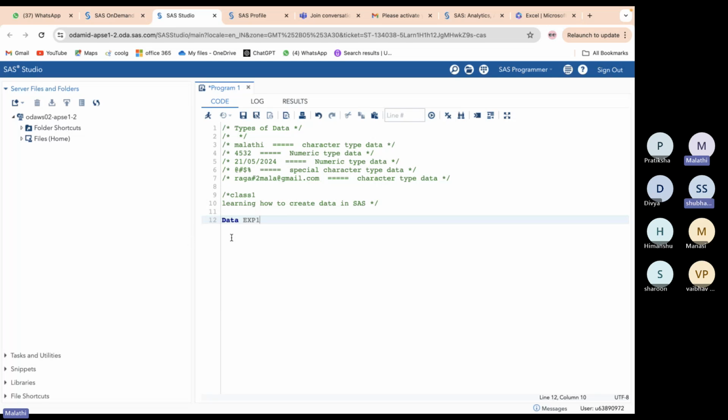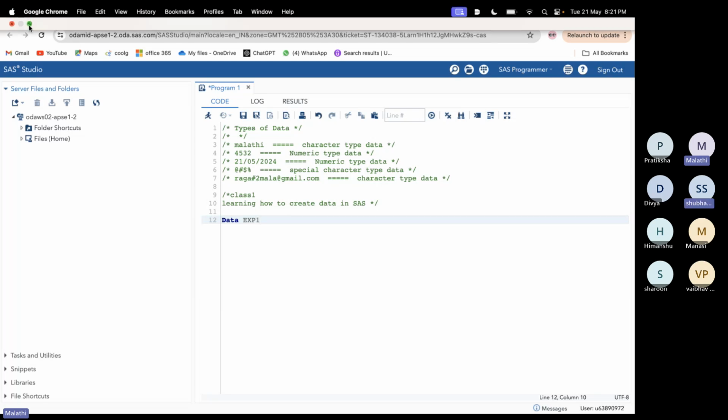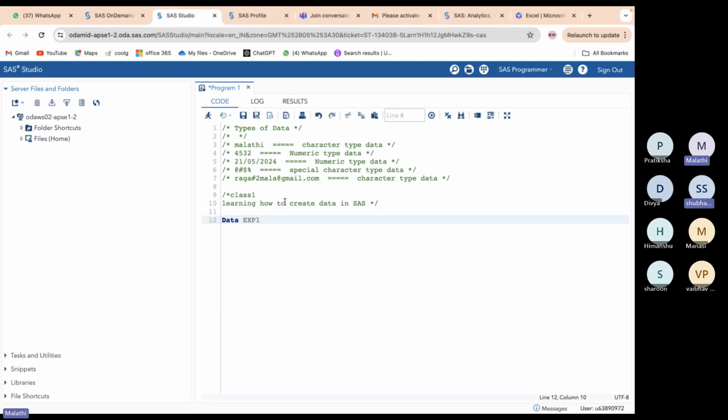Now guys, you have written data to tell SAS that I want to create data. Then you have also given the data name. Any command you are writing in SAS, anything you are telling to SAS, is known as a statement. You are giving a statement to SAS. Now you need to close the data statement. To close the data statement, you need to give a semicolon. Yeah, very correct.